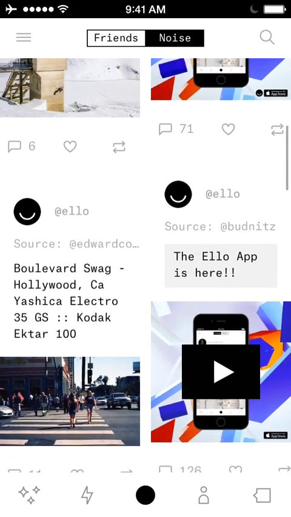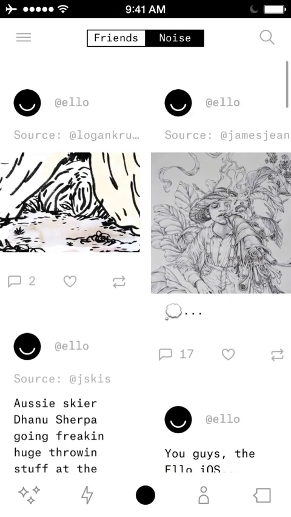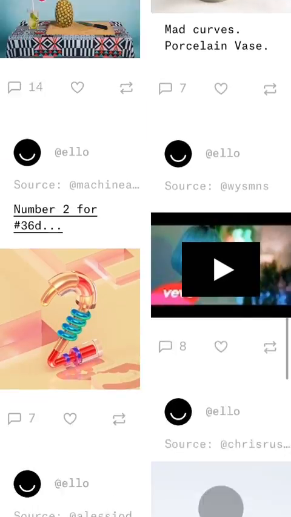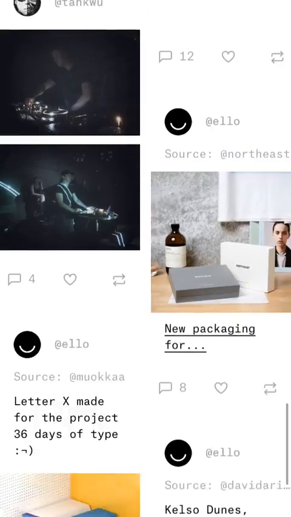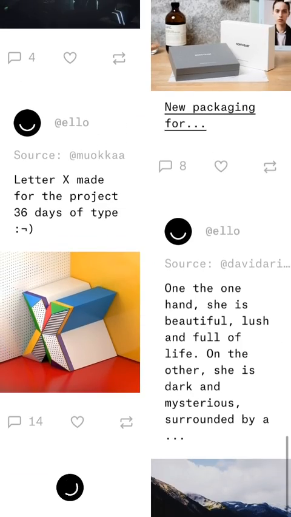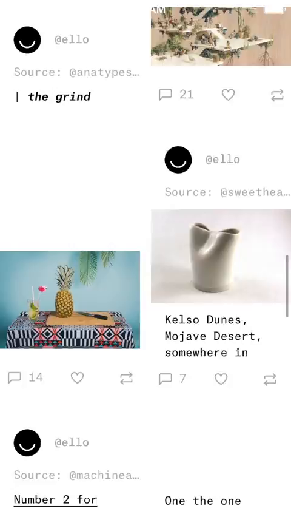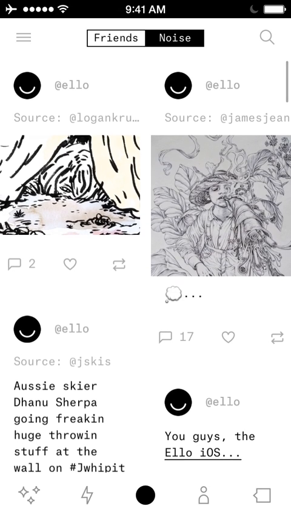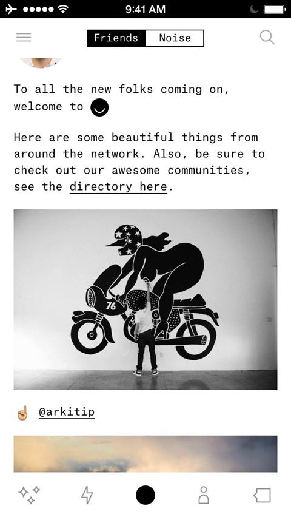And once again, besides Ello, the other people that are on, oh actually no, they're all Ello. So this is filtering properly. So all these posts are by Ello, which I follow as a noise or acquaintance. Yeah, so now the hamburger menu.